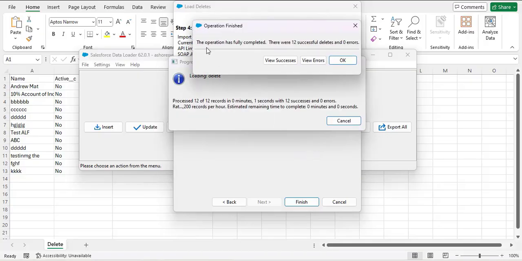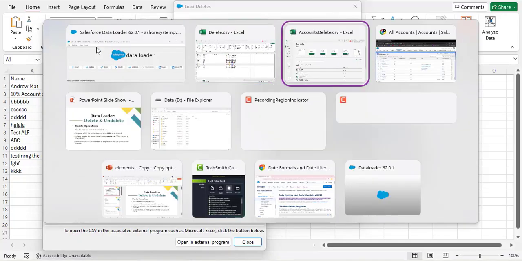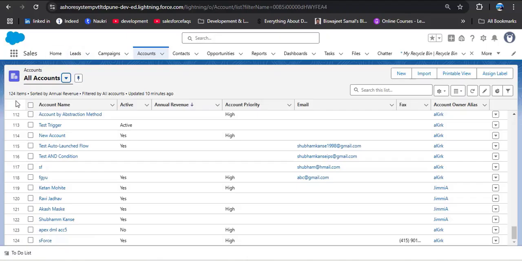And now here you can see the operation has fully completed. There were 12 successfully deleted and 0 errors. Now as you click on view success, here you can see these 12 records have been successfully deleted. Let me open the account object. So before refreshing, here you can see we have 124 items, and after refreshing the 12 records will get deleted and the remaining records will be 112. Let me refresh this one.